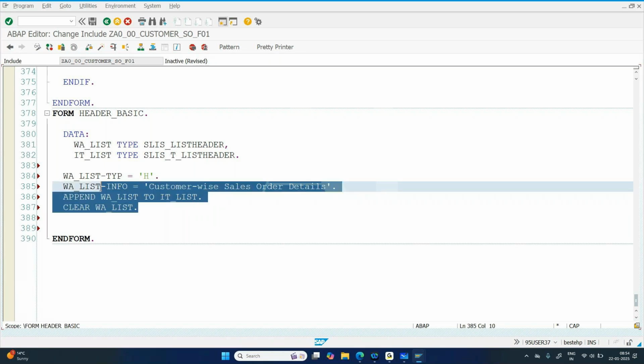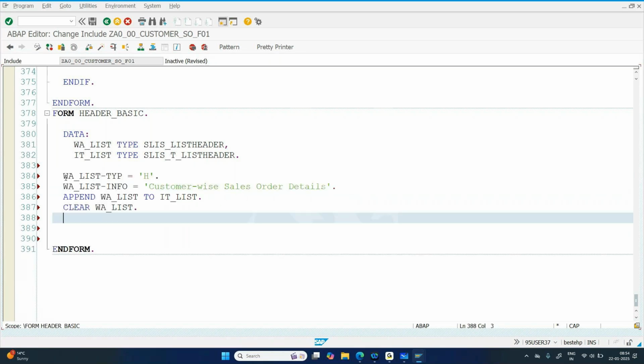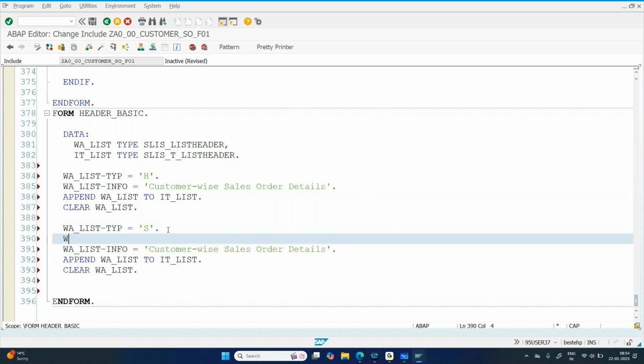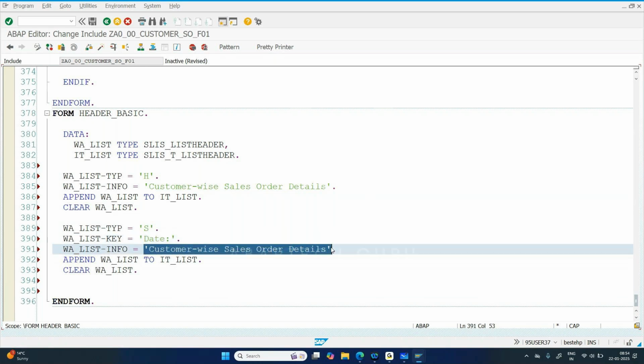In the same way, you need to prepare the subheading. You can maintain any number of main headers and any number of subheaders. There is no restriction. It doesn't mean that you need to maintain only one main heading and one subheading. No, you can maintain any number. Now list key. So I want the label, something like date, and info. In front of that, I want to print today's date. Today's date, the system variable is sy-datum. So I have prepared the heading.